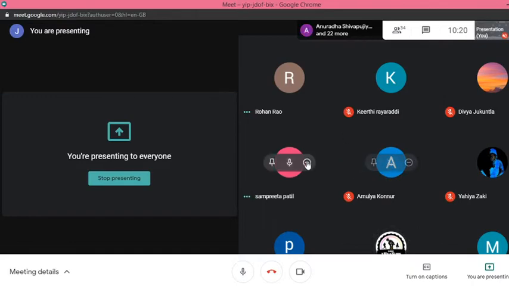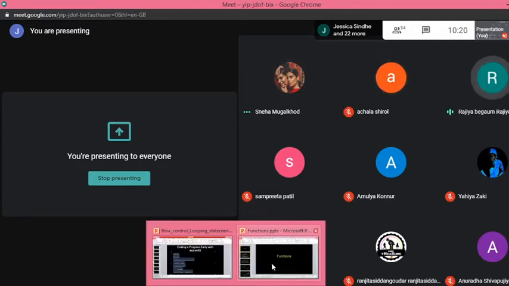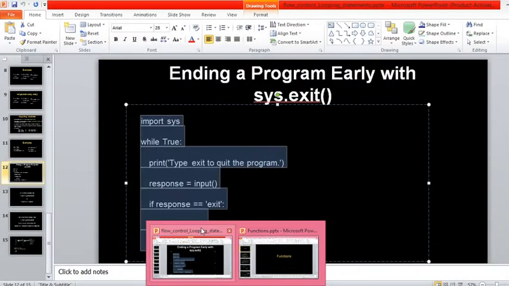Did you understand importing a module and using the functions of that module? Yes, sir. Okay. So that completes the second chapter, right?